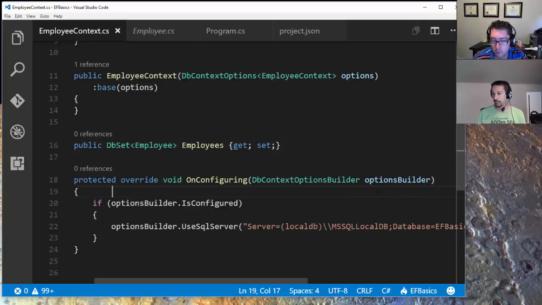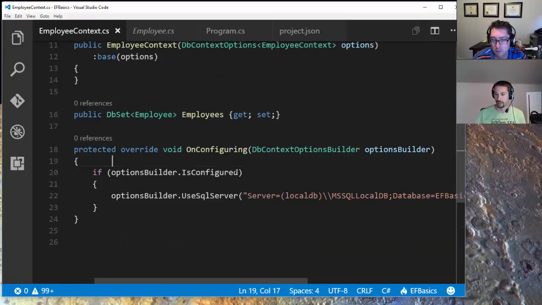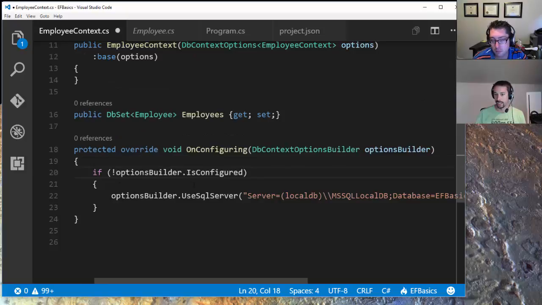It depends on which one you've specified here. So if you want to mix these two patterns together where you do specify defaults in OnConfiguring, but then also have the option to pass in options in the constructor, what you do is in OnConfiguring here, you just add a check to say, only do this if it hasn't been configured, I guess, not if it is configured.